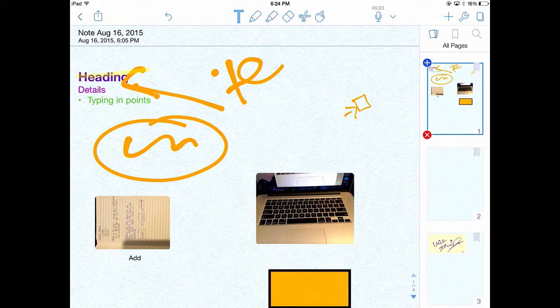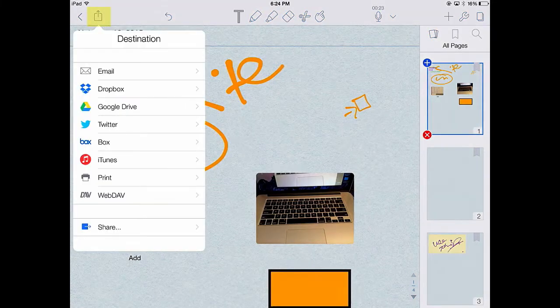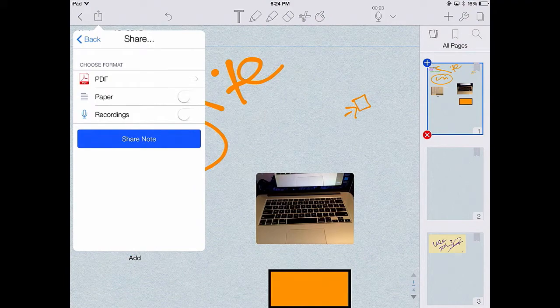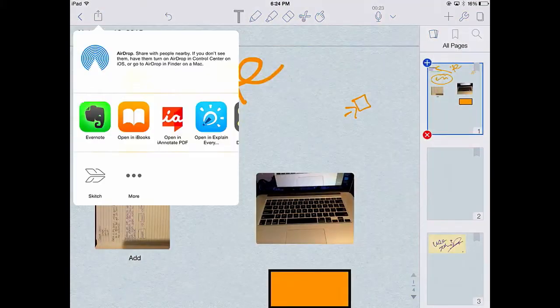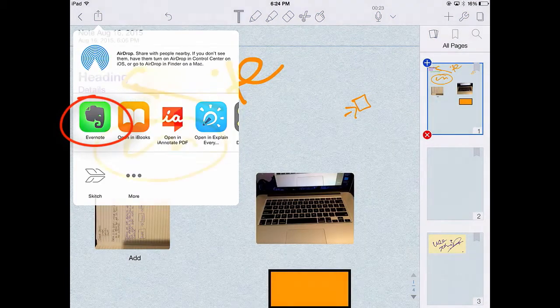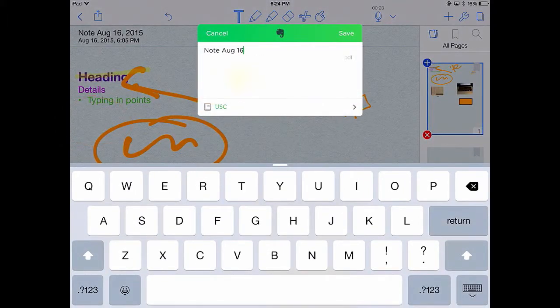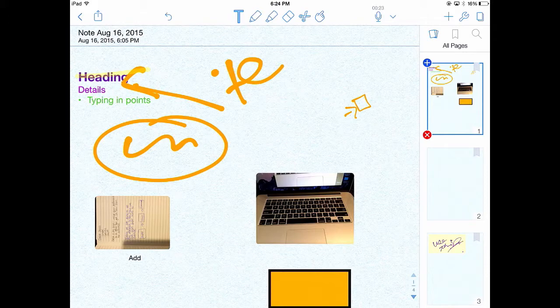We're going to come over to our top left and we're going to tap the little arrow icon, and you can see all the different places where I can send my notes to. For this particular tutorial, we're going to use Evernote, so we're going to go ahead and select share. We're going to do share again, and we're going to select Evernote. As always, I can change the title, so this is going to be my Notability example. I can choose the notebook I want it to go to. USC is the one I want it to go to, so we're already in the right place, and I'm going to select save. And there we go, it's automatically being saved.